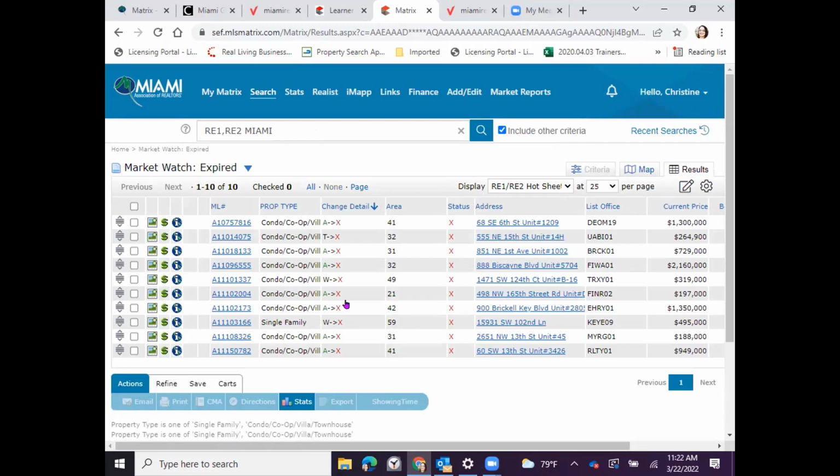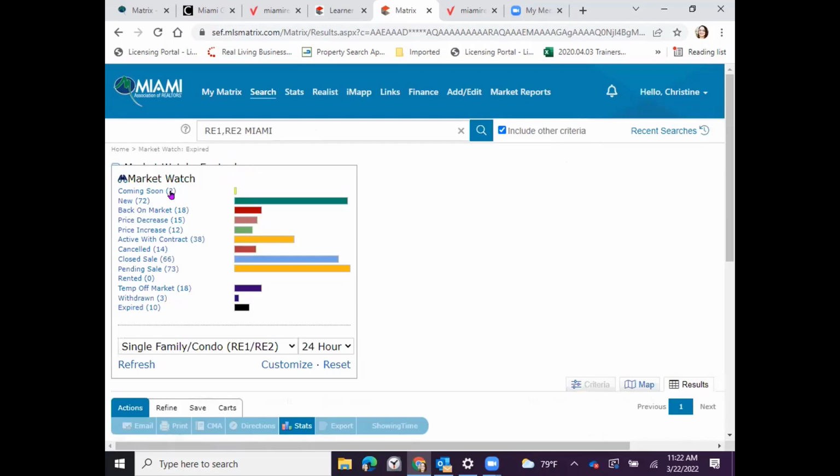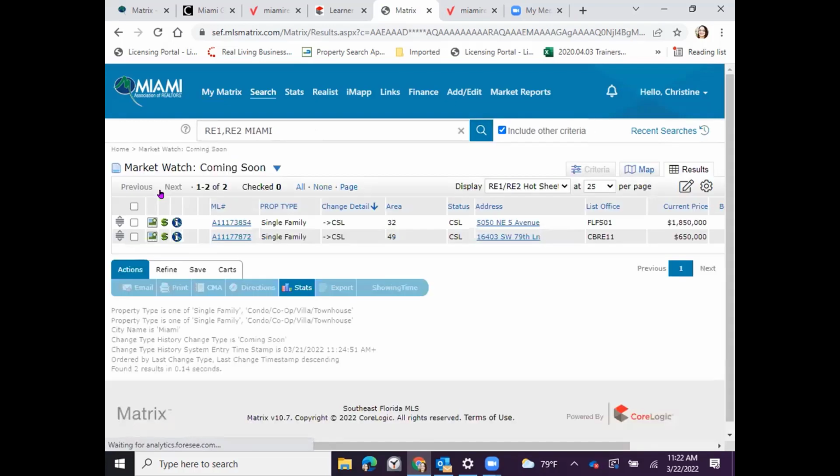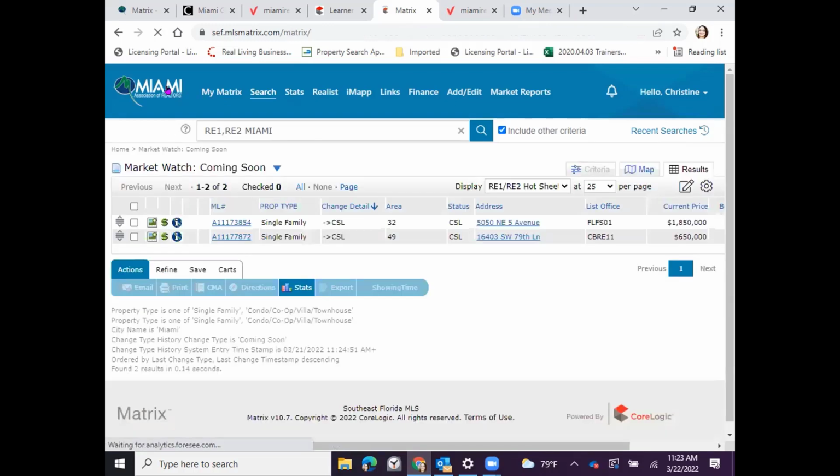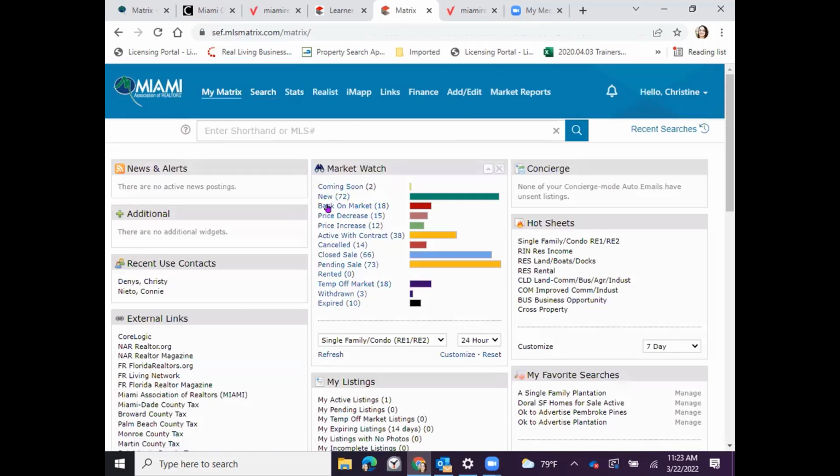Okay, so you can click on the top and go into any of the areas that you're interested in. So for example, if you're interested in coming soon, you'll have access to properties that are coming soon. If you wanted to look for expired, you would click on that drop down arrow and click on the expired option.